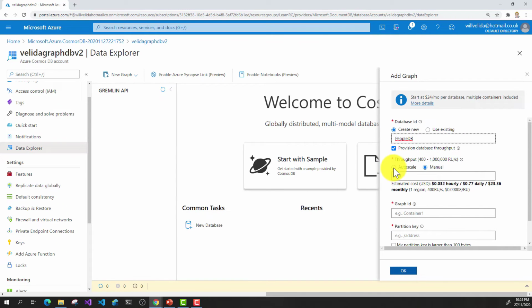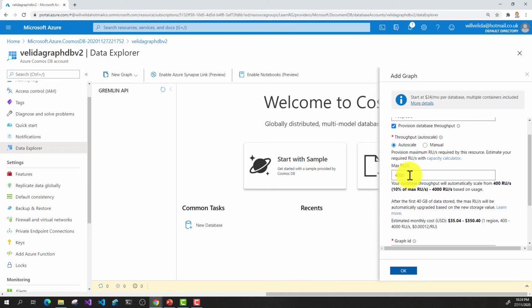So I'm going to use autoscale with a maximum level of 4000. For those of you that don't know, this is a new feature in Cosmos DB.